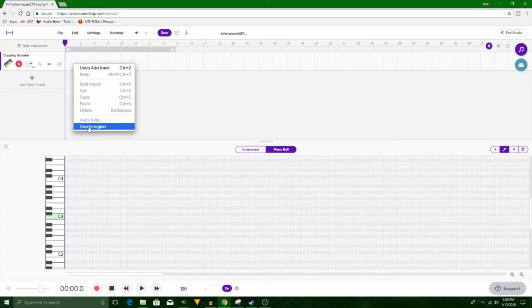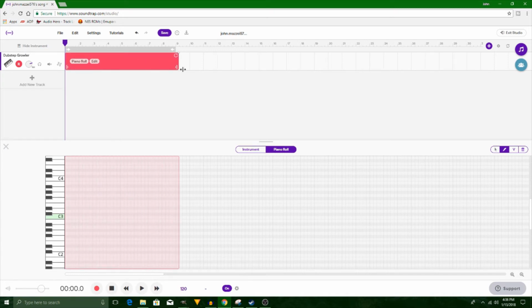Now we want to select Create Region. This is going to allow us to put notes on the region. Now in the lower right corner, you want to go ahead and click and drag, and you can expand this region or make it smaller. We definitely want to expand it for this.